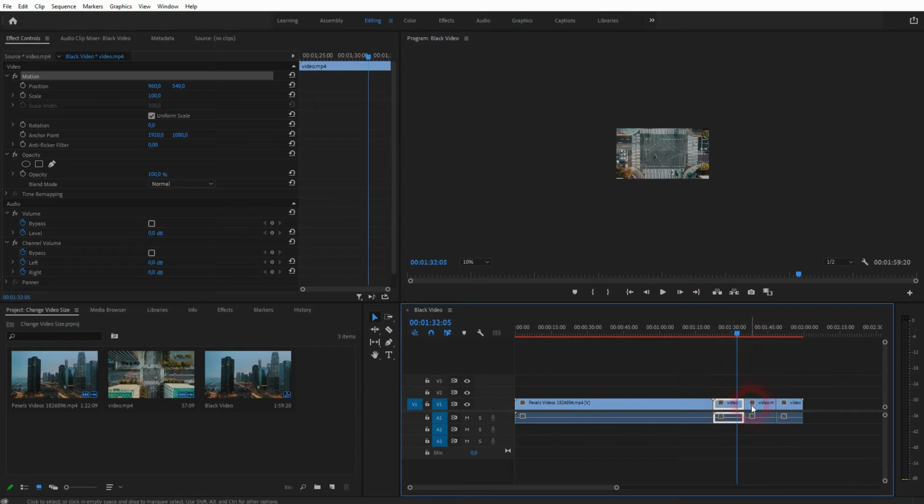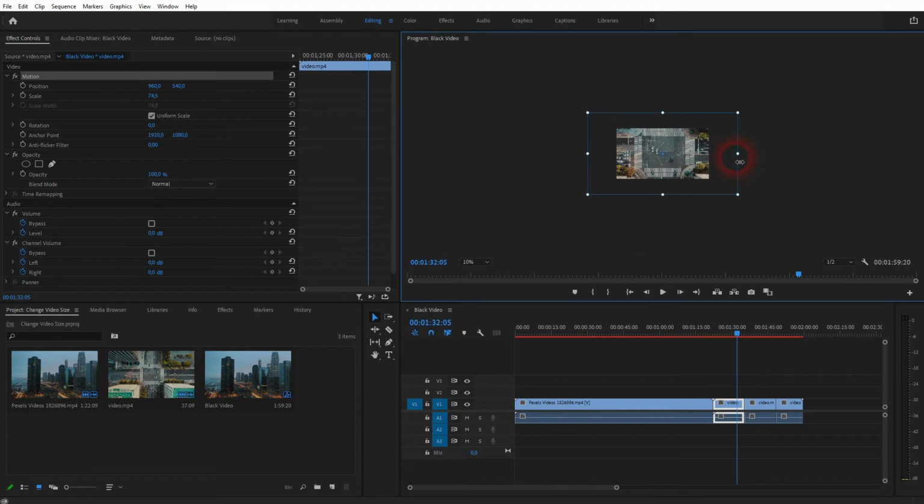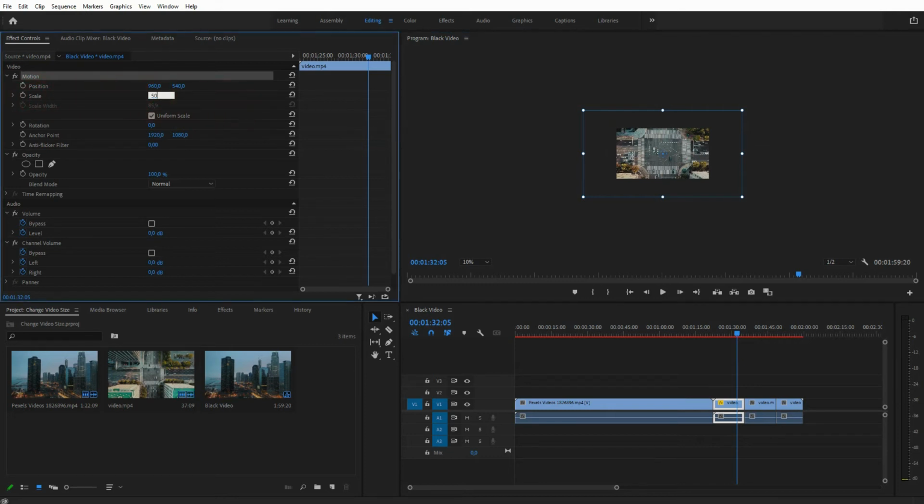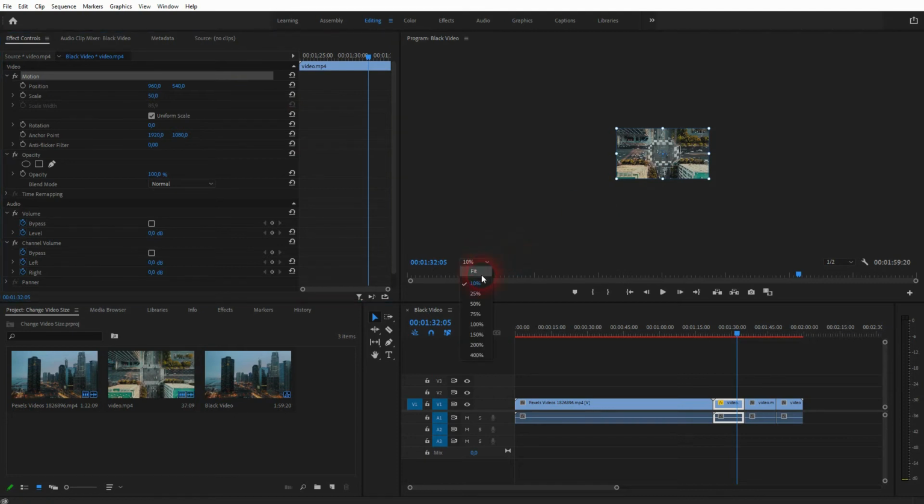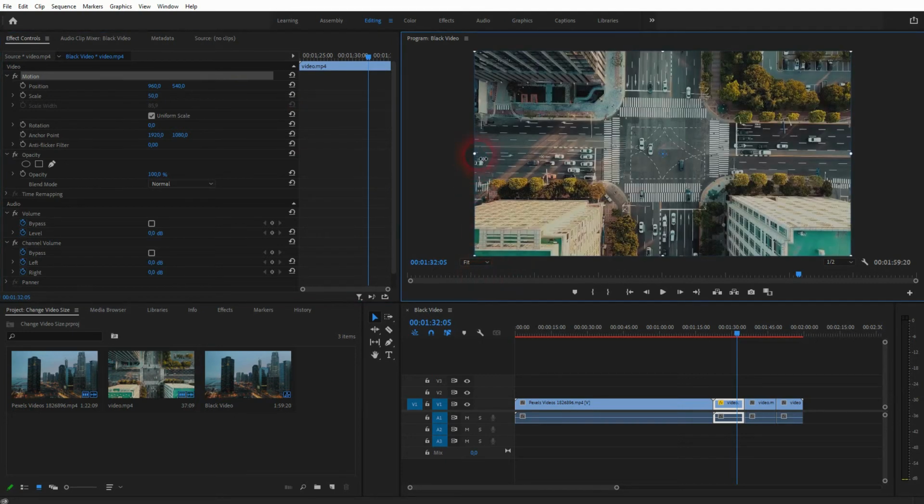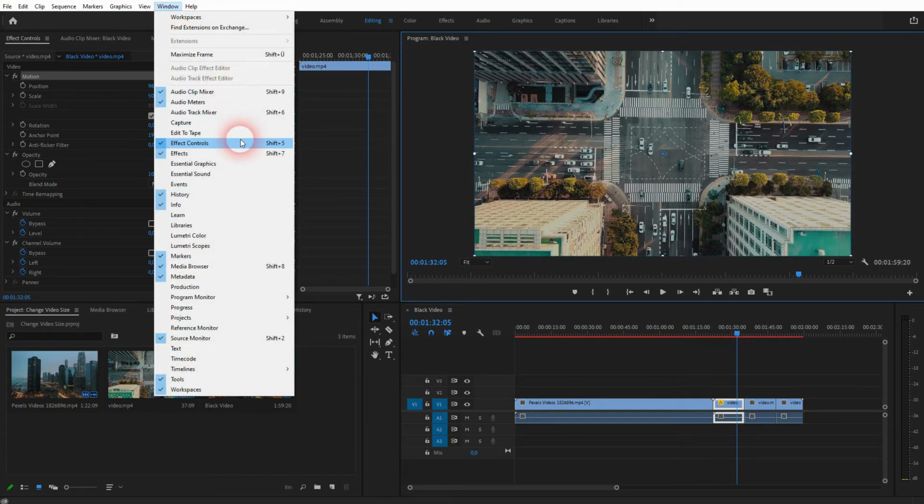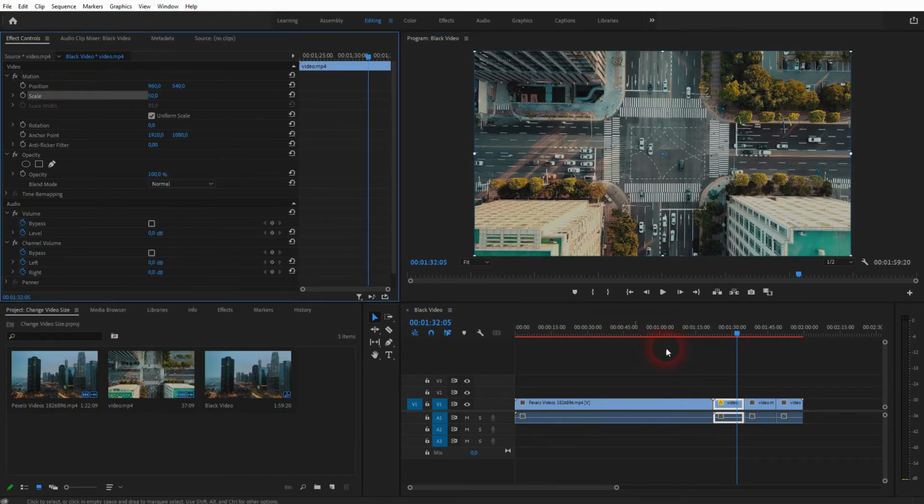We can just use the cursor tool and resize it. What we are actually doing here is we are scaling it down, and in this case a scale of 50, so half of it is fine to fit our sequence size. You can now see the bounding box fits perfectly into the frame size. So this would be the correct scaling. If you can't find the menu where you can scale it down, just go to Window, click on Effect Controls. And let us move forward.